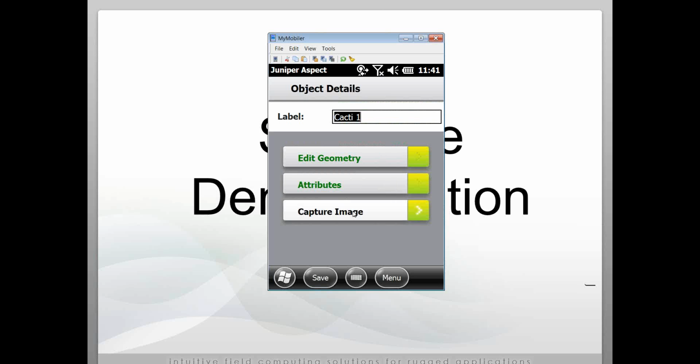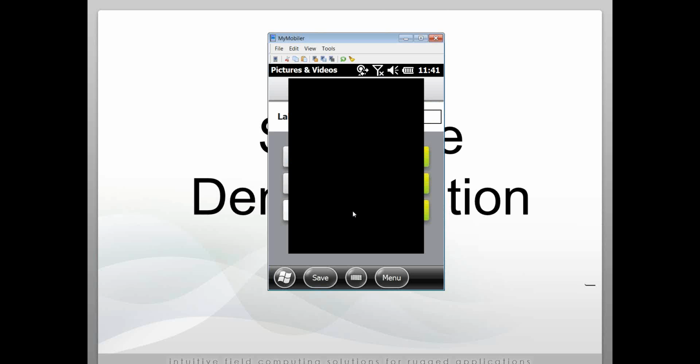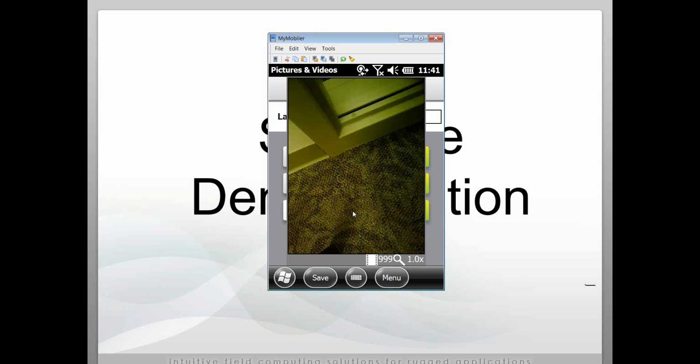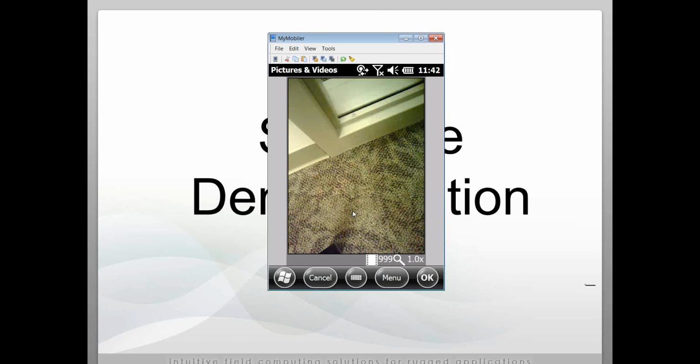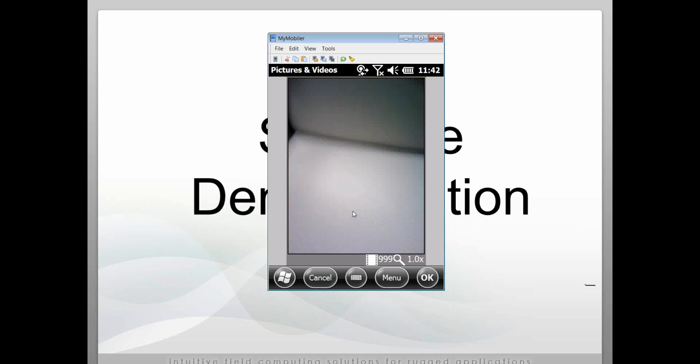So when I tap on Capture Image, this brings up the camera on my Mesa. My Mesa is sitting on a chair right now, so it should have a good picture of the floor. This might be a little bit choppy, but let me show you how to do this. So right now I've moved it to look at a chair. Let's see if you can see that or not.